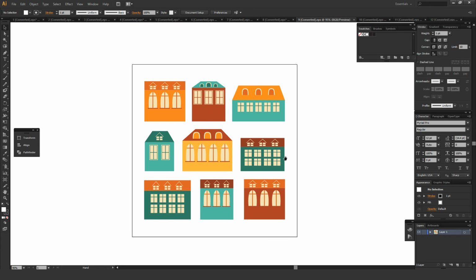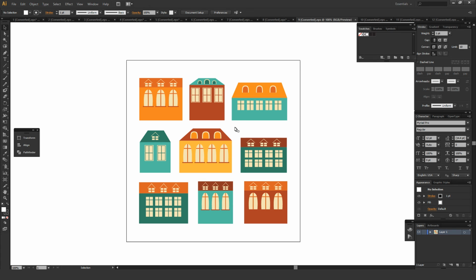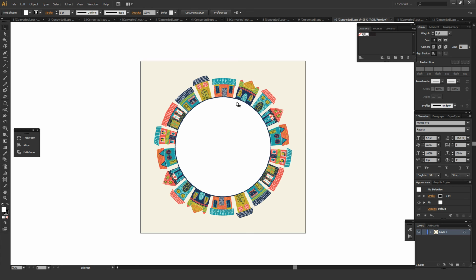On this page we have some more buildings. These are a little bit more simplified than the other ones, but really nice coloration in them, and the actual style works really consistently throughout them all. Here's another circular element with these buildings around it. I think a photo or something similar would work really great in the center section.